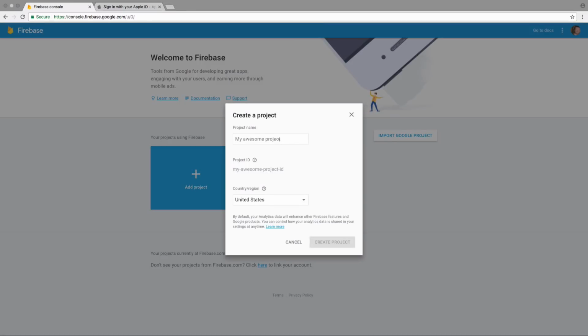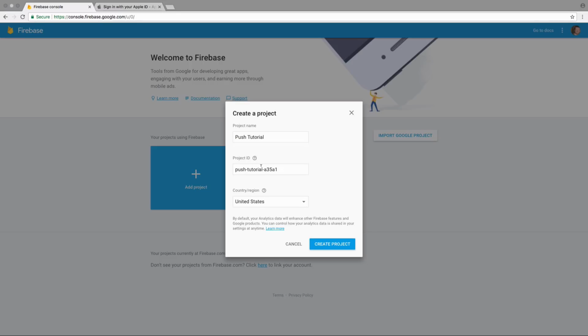So all right. So now add project, and let's call this push tutorial. There we go. I don't know if I like that name. Oh, I see. So let's call it Douglas Develops Push Tutorial. There we go. And so I'm going to create project. And that's going to go off and create the project in their system. Hopefully this takes a little less time than it was before.